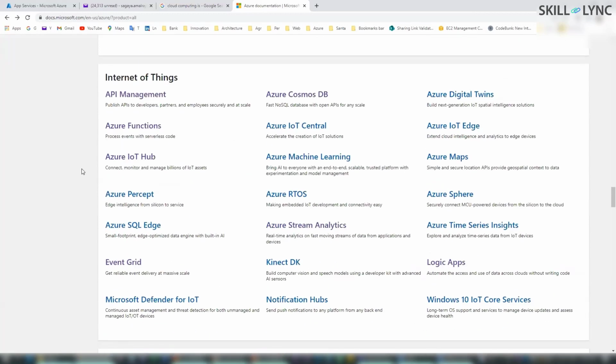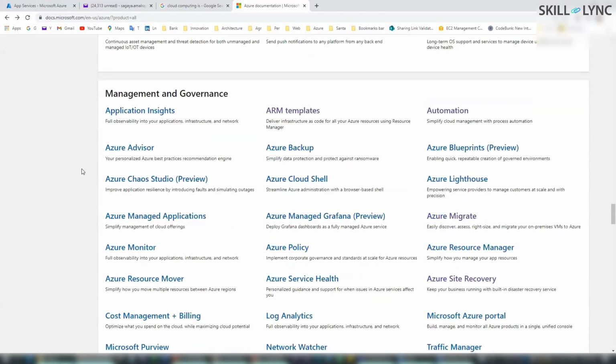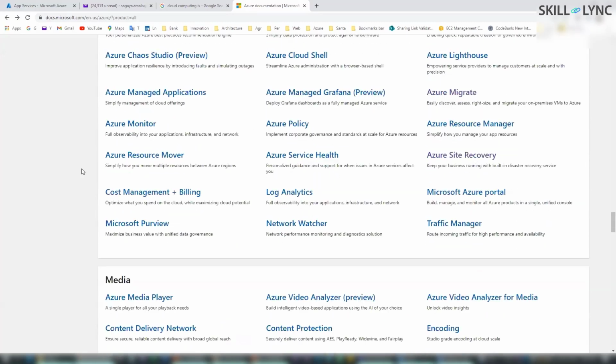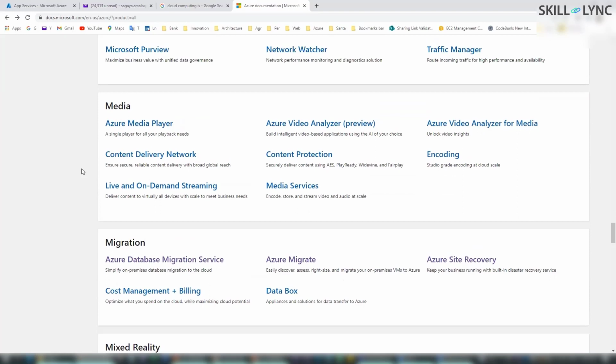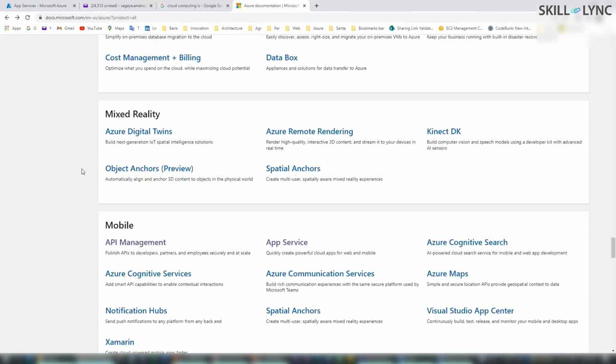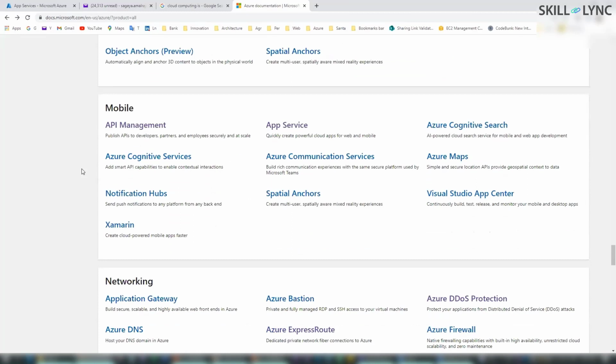There are a few services around the Internet of Things, such as how Uber works. Uber is one of the applications written on IoT, the Internet of Things. Suppose you get an opportunity to work on IoT, many services are available here, and there are governance and management related services. It's very big, huge. Media services, some media applications like Netflix or Amazon Prime make use of these types of services. And the migration services, mixed reality, and mobile application related services.